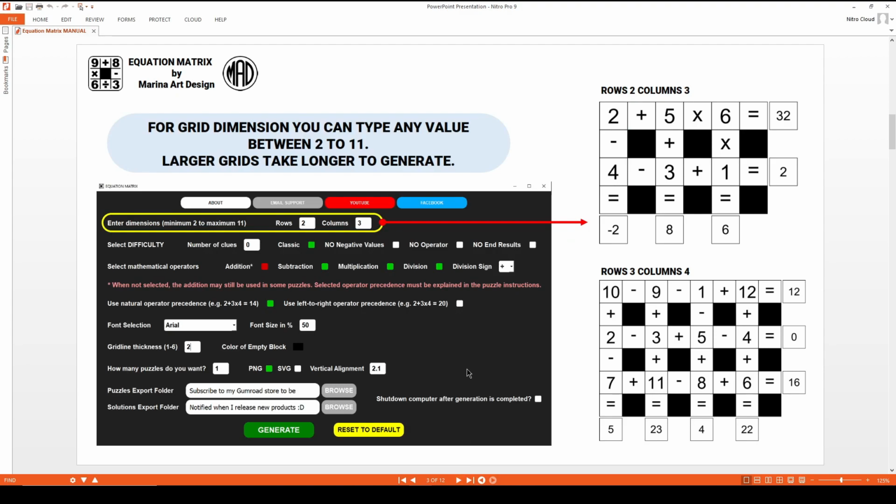Now, when it comes to grid dimensions, this is the reason why my puzzle is not called math square, which is a typical name for these kinds of puzzles. I cannot name it square because I adapted my puzzles to have a different row count from the column count. So you can mix and match. It doesn't have to be that the height is the same as the width. So you can have 3 by 3, but you can also have 6 by 3, 4 by 3.